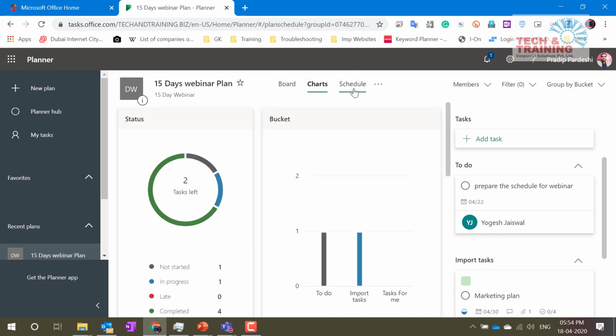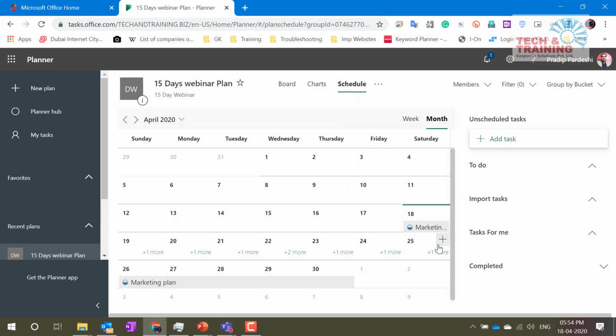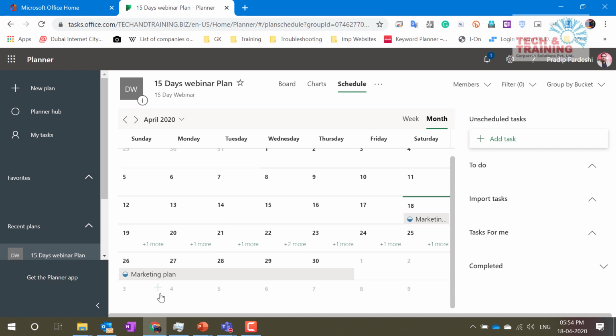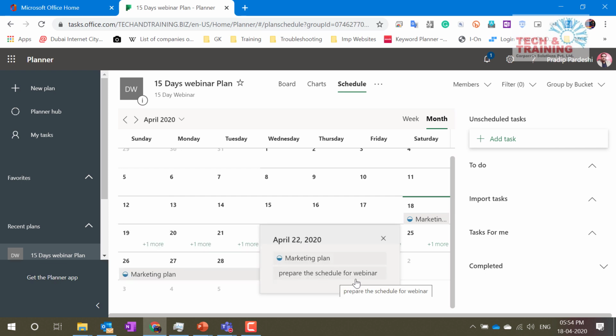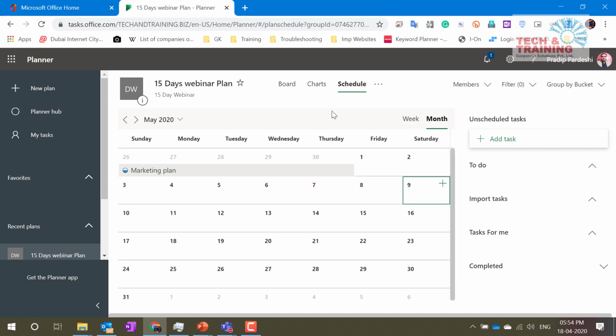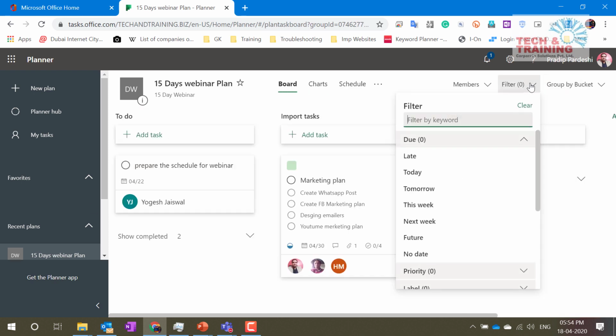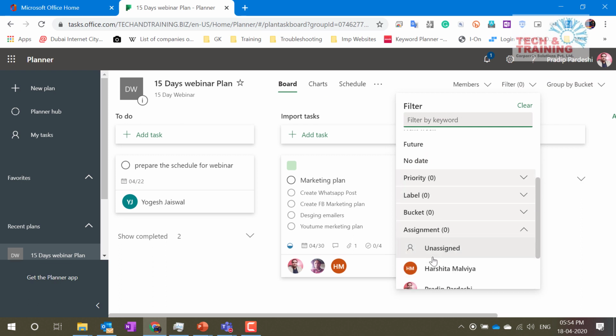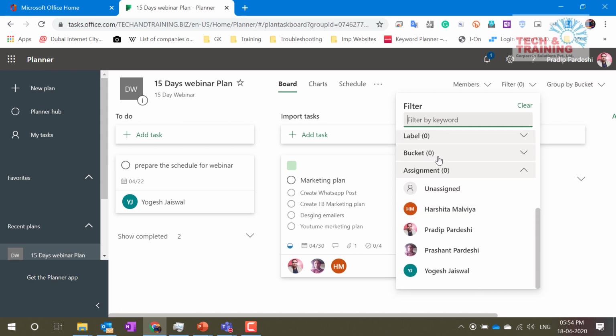I can also go to schedule view, and here I see a very nice schedule view in calendar form. So I can see how many tasks are going to be performed today. Marketing plan. Here there are two tasks, marketing plan and prepare schedule for webinar. So these are different activities and different tasks which I have created, and this is month view, week view, multiple views. I can even go to my board once again, and I can filter the tasks which are late, the tasks which are due today, tomorrow, this week, depending on the priority, depending on the assignment.